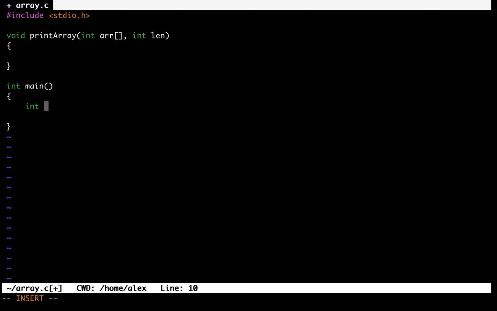So when we're creating an array, it's handy to do something like this: len equals 10, and then make our array, and keep this variable around. So when we say print array, we say r, and we say len. So we keep track of the length of the array.